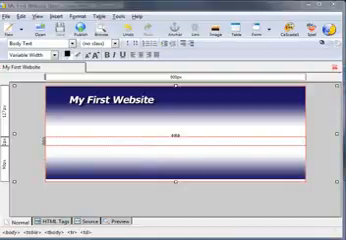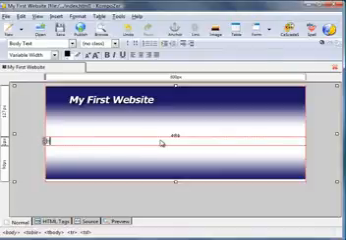Hello, welcome back to this video series on Kompozer. Okay, in the last video I showed you how to create this table which will contain all your content. We set up a header and a footer image, and in the center we're going to start entering our content. Now obviously the easiest thing to do is enter text. So for example, hello, this is my first website.